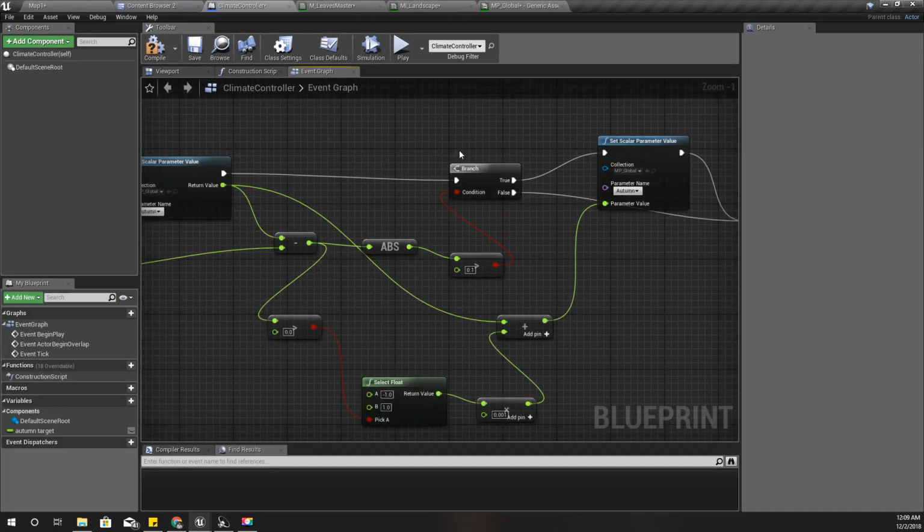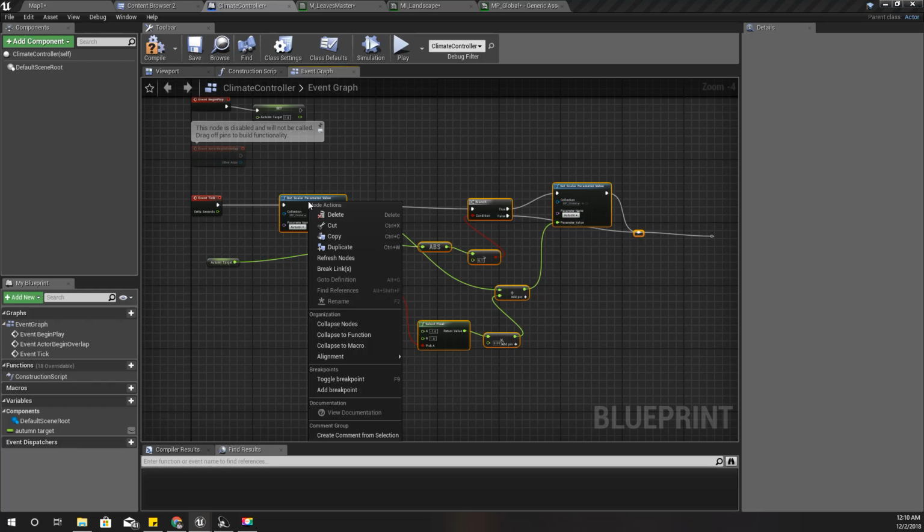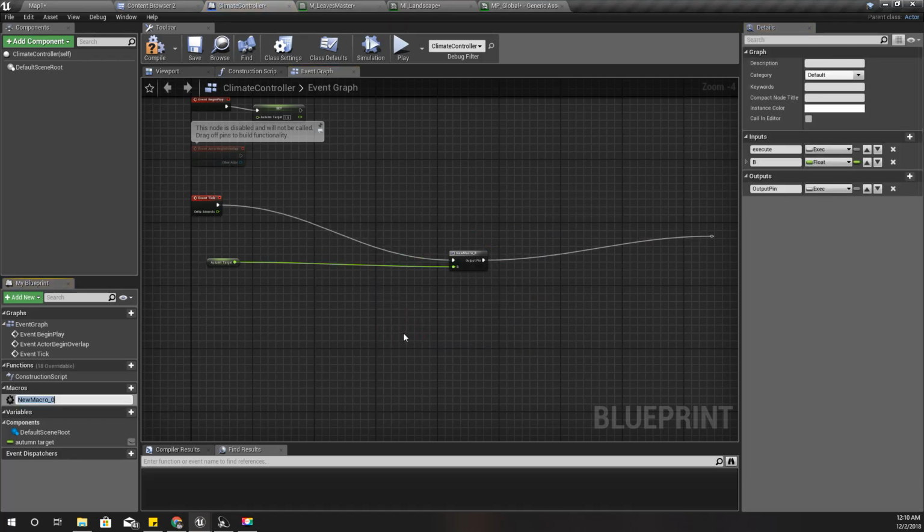So in the same way, now I have this code part. I'm going to collapse this into a macro, and I'll call it parameter update.